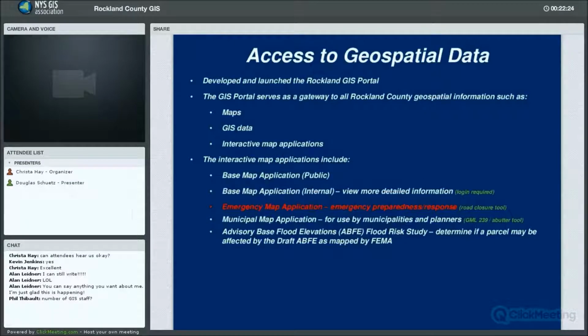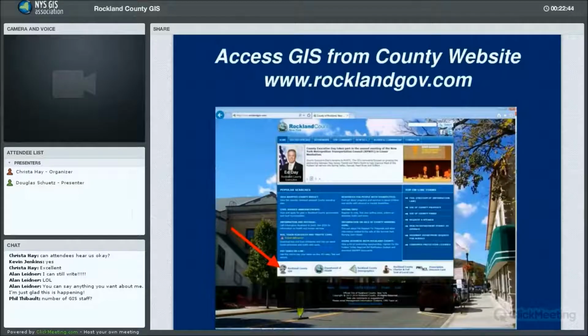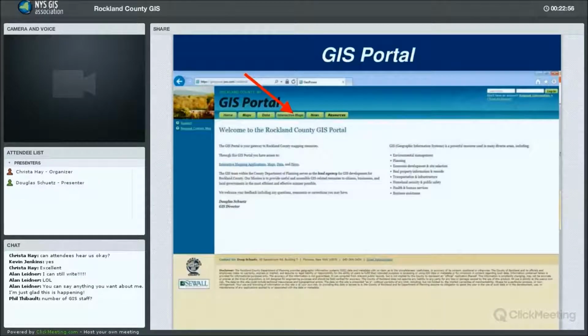That's where I'm going to focus today, because our road closure tool is out of that application. And then we have a municipal map application that's used by municipalities, planners, building inspectors, assessors, and so forth for various aspects. And then we've done several applications regarding flood information. To get to our site, it's simply rocklandgov.com. We're fortunate they still keep an icon and a direct link right off the front page in the lower left, as you see. And then here's our portal.